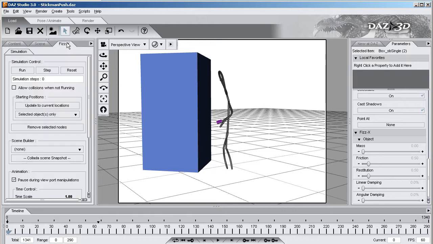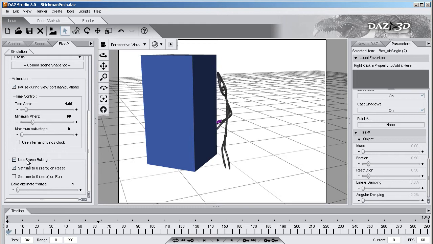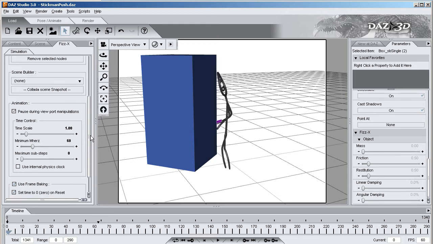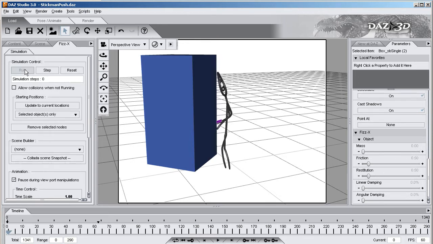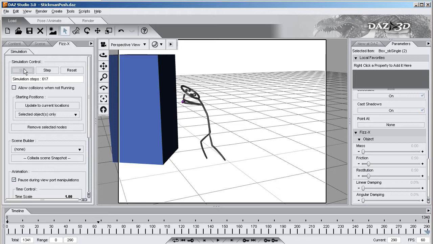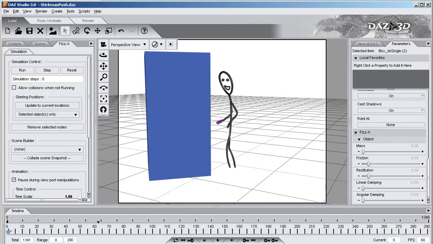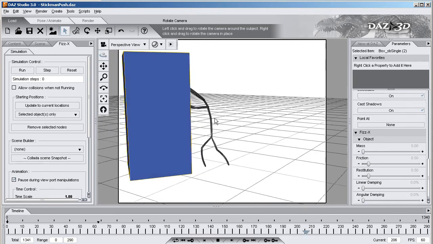So now you go into the Physics tab, and now that we have all this set up, you scroll down to the bottom and make sure that Use Frame Baking is turned on. With Frame Baking turned on, you hit Run, and it will simulate it and have him push the box. Alright, so now it's baked. We can reset. Now we can just watch it play back, and we now have animation of him pushing the box.